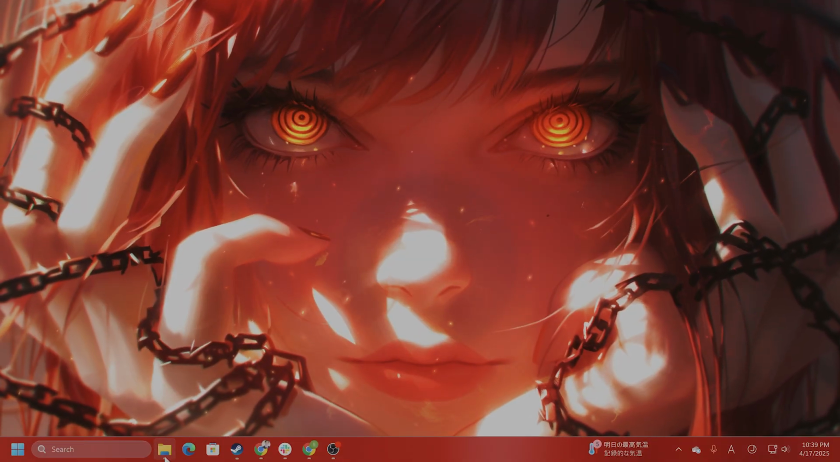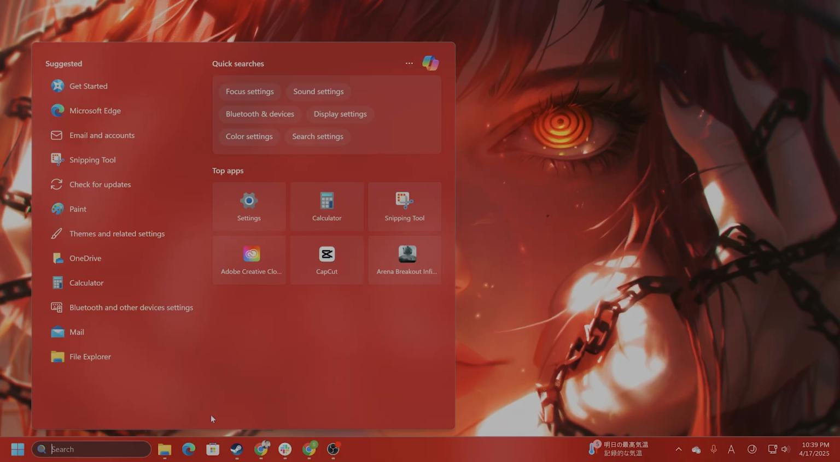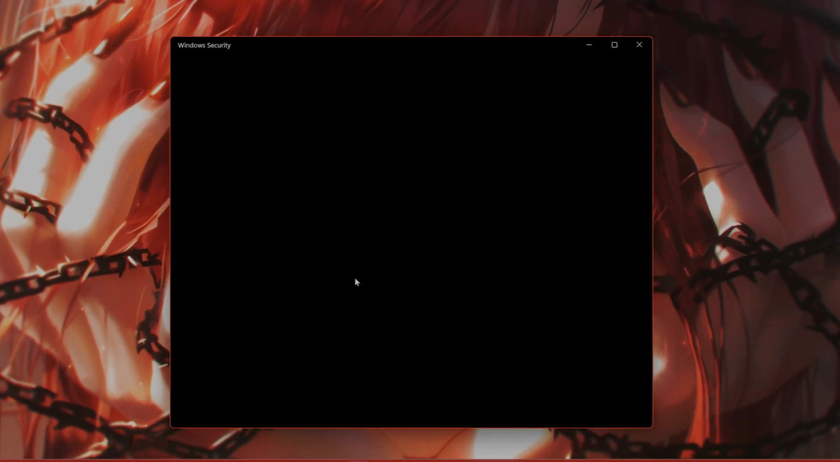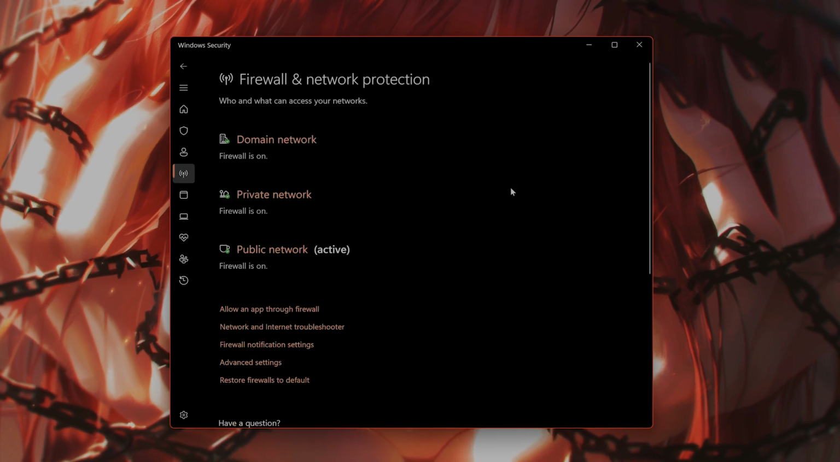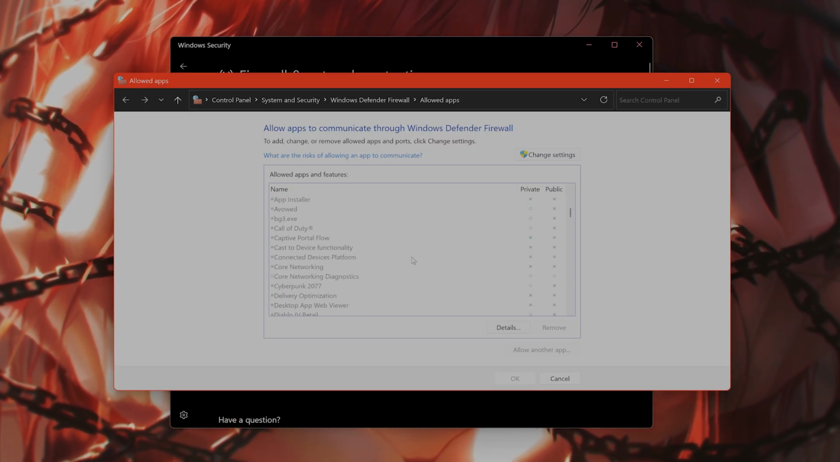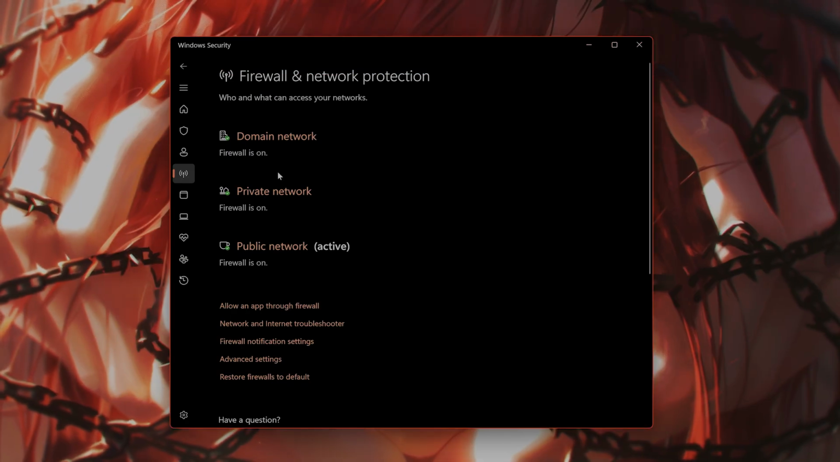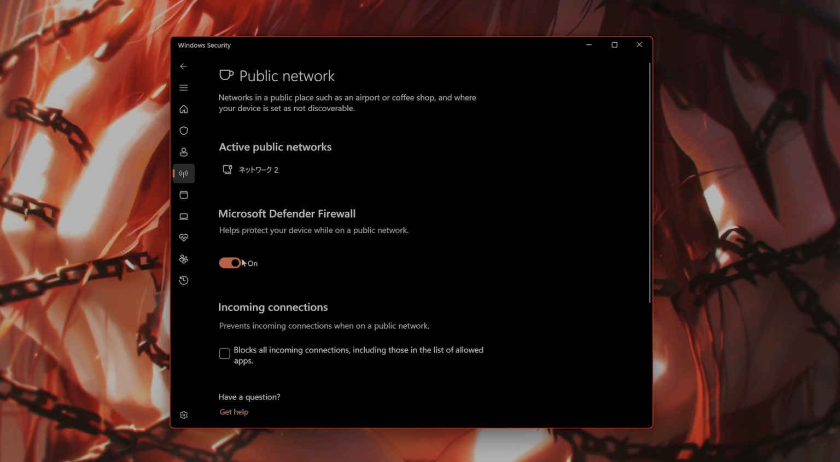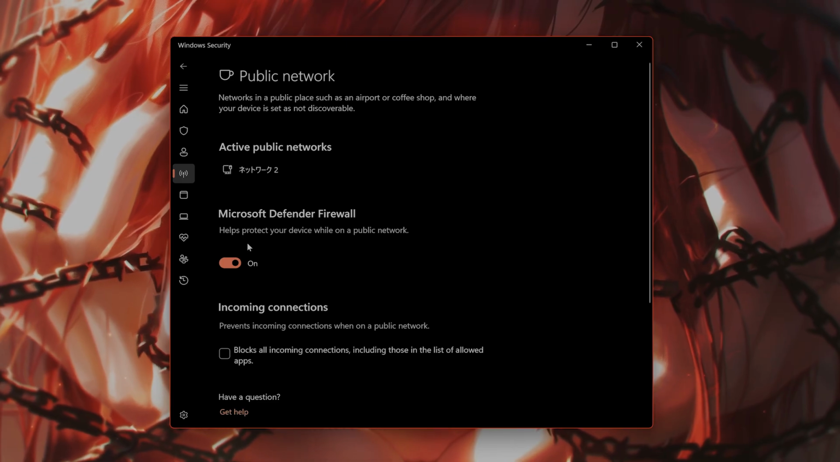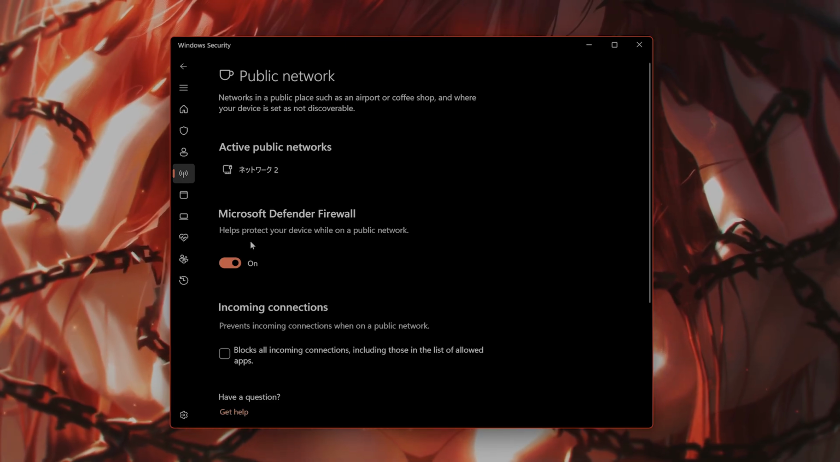The next thing you want to do is allow Unity through your network firewall. So go to Windows Security, go to Firewall and Network Protection, and you want to click on Allow an app to the firewall. Find it here and allow it, or you can just turn off the firewall temporarily while you run it. If you have a third-party antivirus running, I would recommend turning that off.